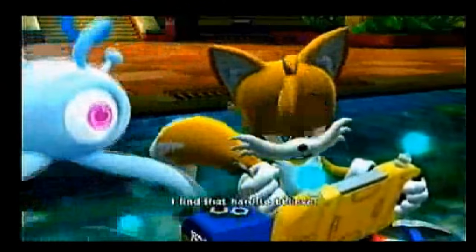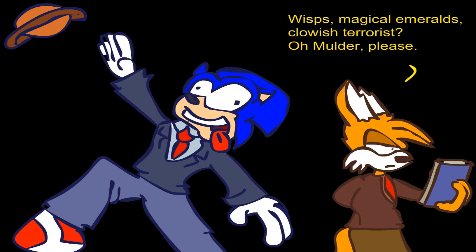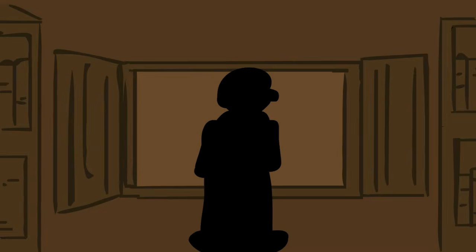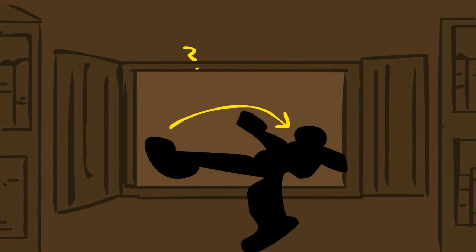I find that hard to believe. What? Why? Seriously, why does Tails constantly act like Agent Scully in this game? This is not the X-Files. If in X-Files someone gets kidnapped by aliens, it looks like this. Then you can still say, maybe the disappeared person just fell out the window or something.